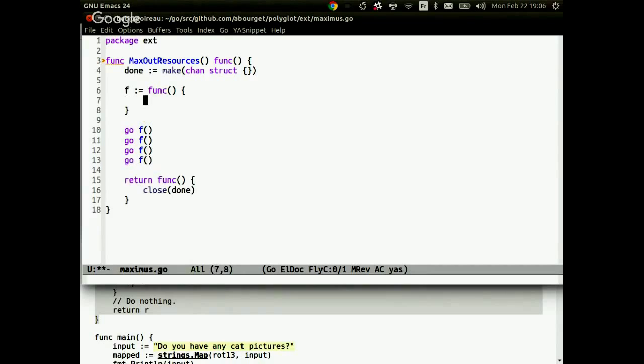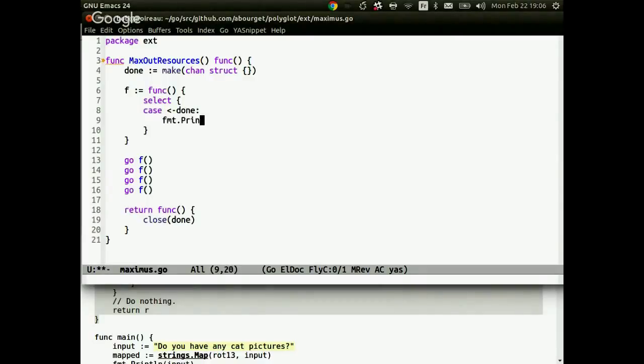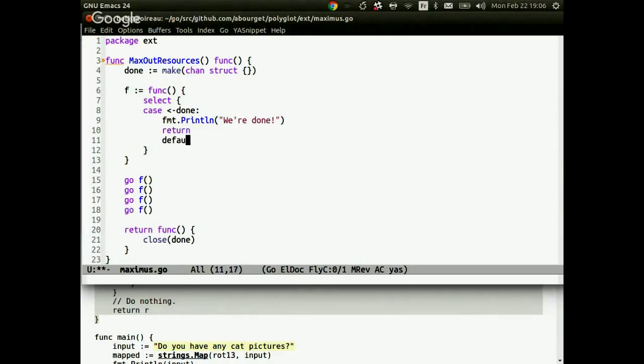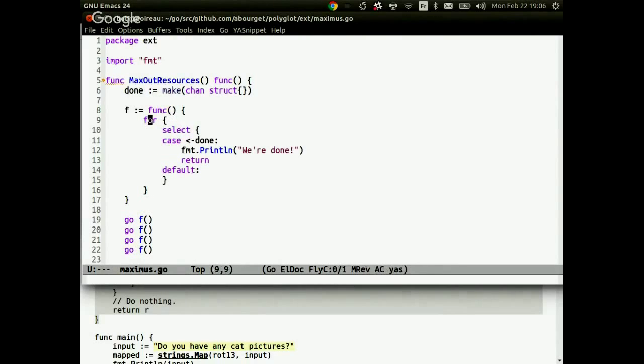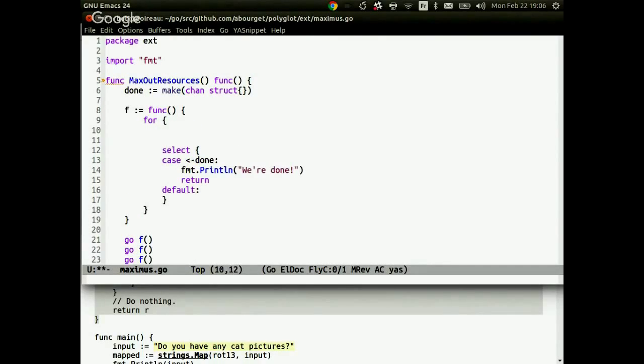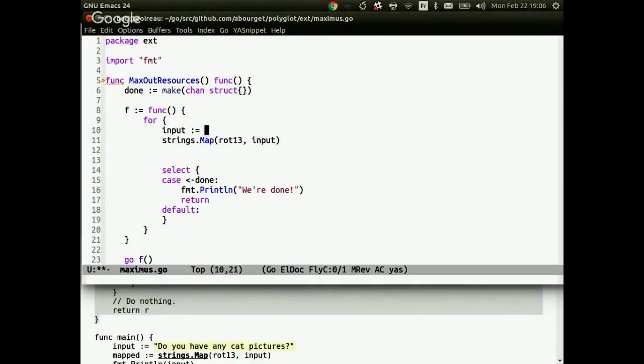So to do that, we can do a select block. And when the channel is done, we can print, OK, we're done. OK, and return. And if we want to put that in a for loop, so that we go in there endlessly. And just before that, we'll do heavy computation. OK, so let's do that. Heavy computation. And we're going to start with input. I'm a cat. And then we're going to go.